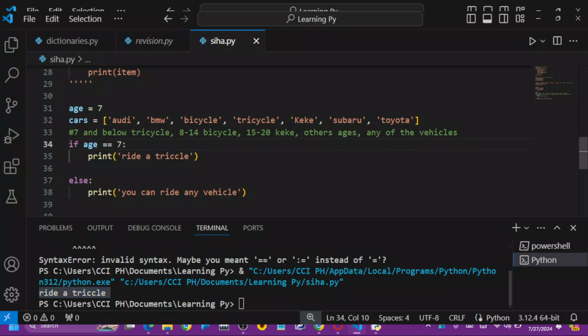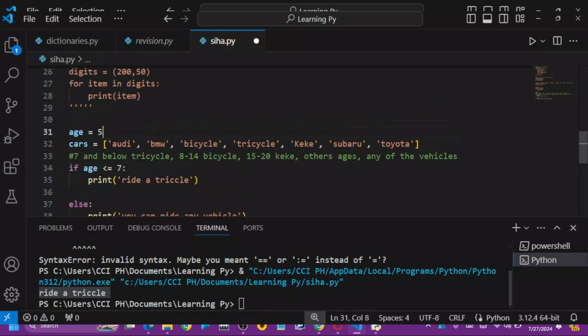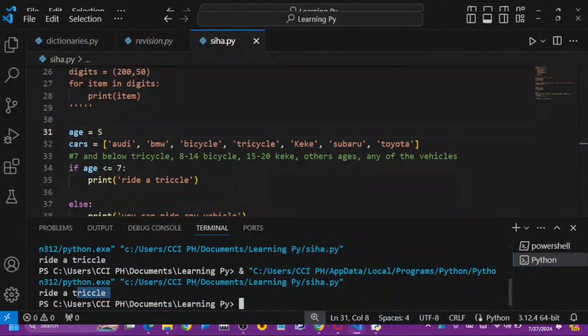What if we want, remember our condition says age 7 and below. So if the age is what? Age 7 and below, less than or equal to 7. So let's assume our age is 5 here. We'll do what? Print what? Ride a what? Tricycle.